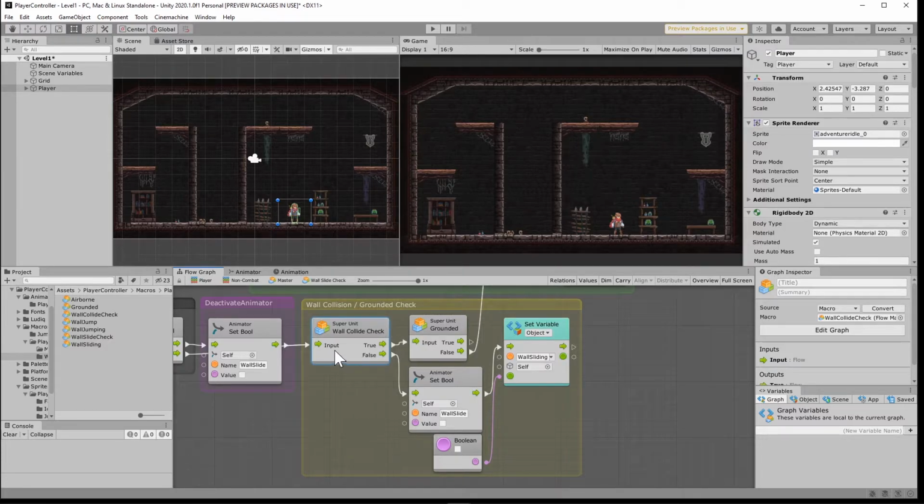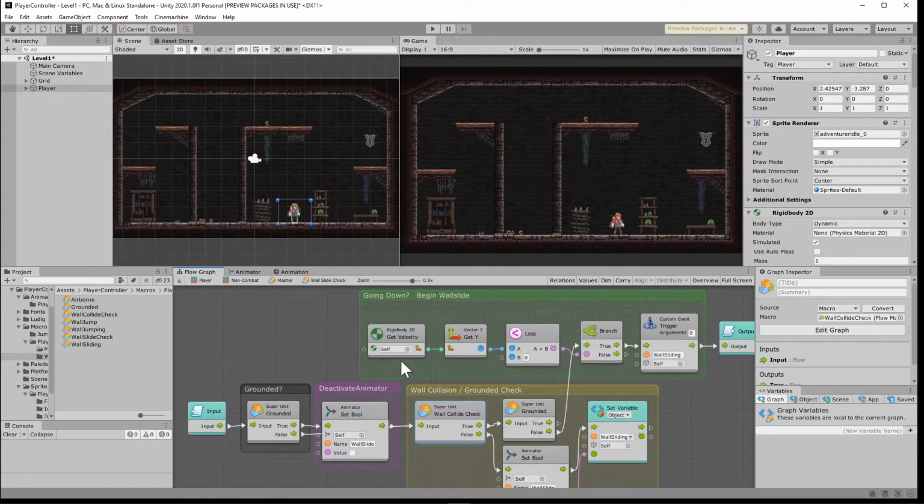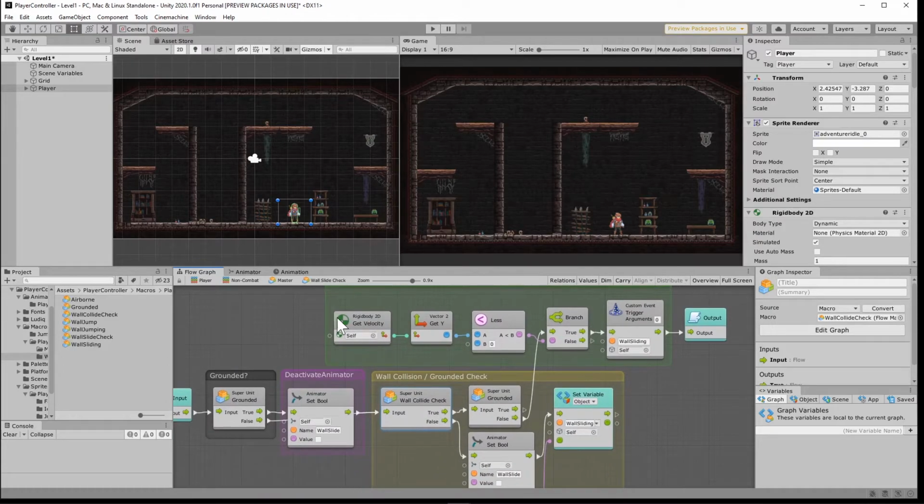If in the wall collision check it is not colliding, basically this is just turning everything off. The wall slide animation and the wall sliding variable, it just shuts it off and the player will leave the wall collision.